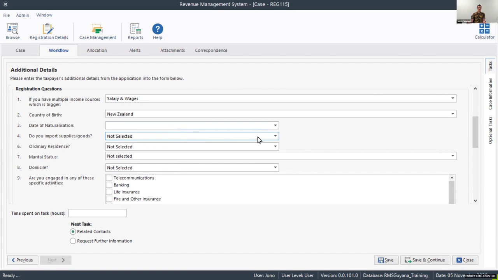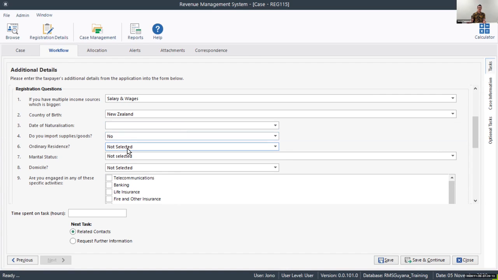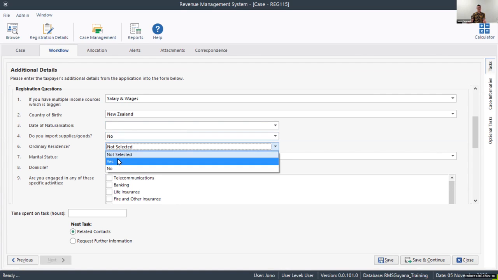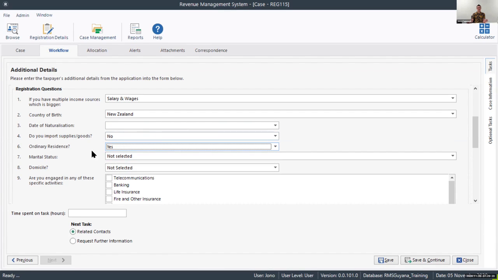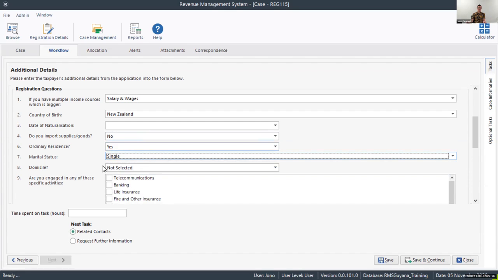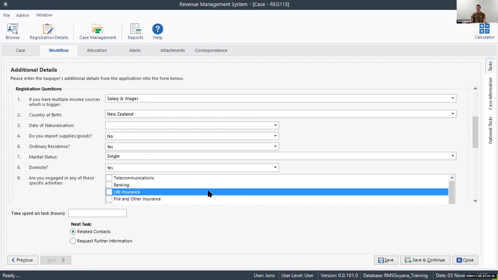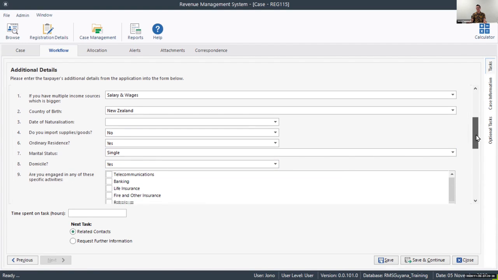Do you import supplies and goods? Yes or no? Ordinary residence, so are you ordinarily a resident in Guyana? Yes or no? Marital status, single, married, separated, divorced. Domicile, yes or no? And are you engaged in any of these specific activities? Oh, hang on, there's more fields down here.